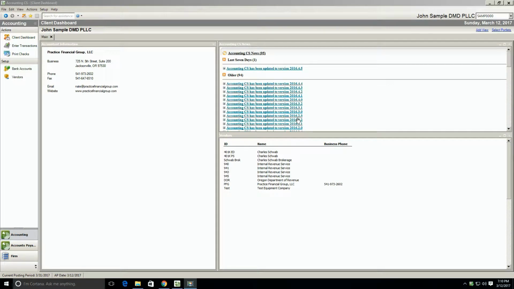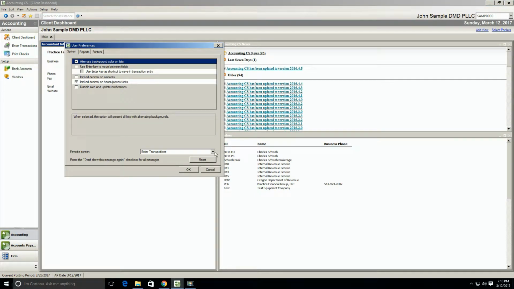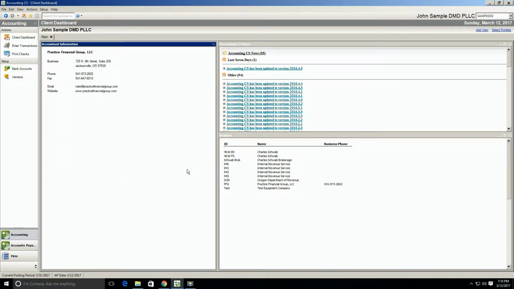Since you will work more in the enter transaction window, we will change the software to open that window as a default. To do this, click on Setup in the menu bar, select User Preferences, and from the Favorite Screen drop-down menu, select Enter Transactions, then click OK. The next time you log on to ACS, the software will open to the Enter Transaction window.